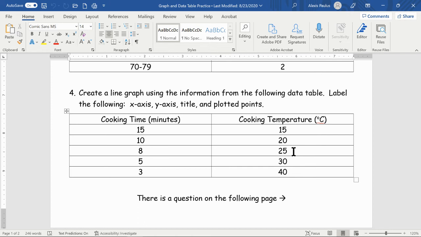Yeah, that's a good title right there. The relationship between cooking time and cooking temperature. Doesn't say where it is, doesn't say if it's a certain altitude, doesn't say what type of food you're cooking. So yeah, use that as your title.